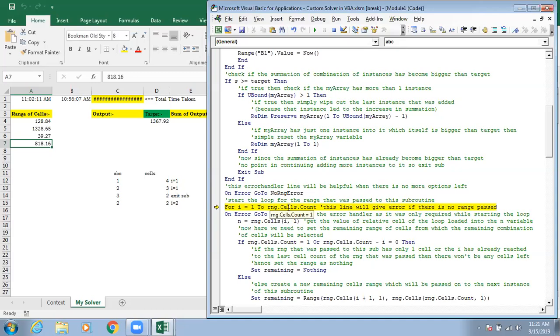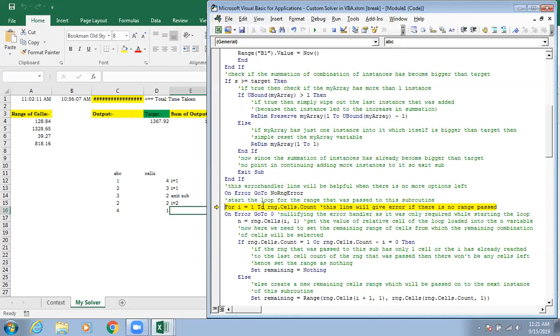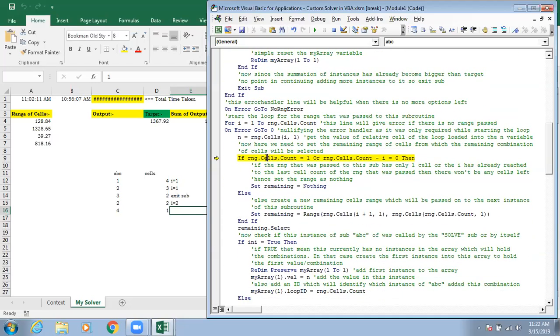And now as you can see, if I hover my mouse on this range variable, I have only one cell, because this was the only range that was passed to this ABC instance. So this was instance 4 that was called, and this time we passed a one cell range, so I forgot to capture that earlier. So let's move ahead. This time the I is again 1, and I will proceed and load the remaining value, which is 818.16, in the variable n, and I will try to decide if there is any more remaining cell or not.